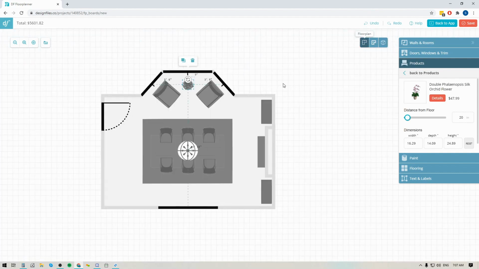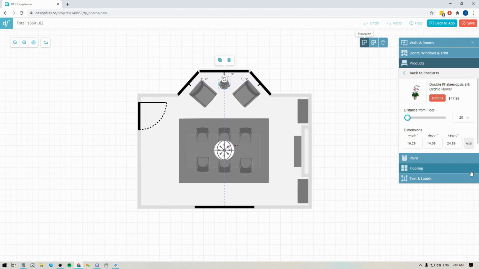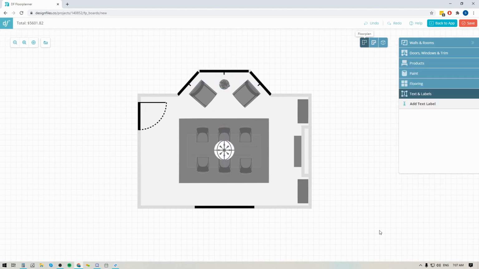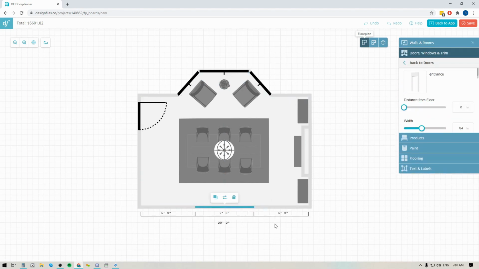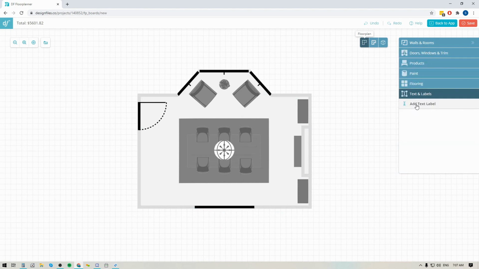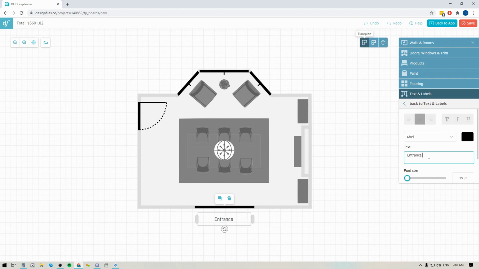I'm going to go back to the floor plan mode so you can see everything in here. One of the final tools that I'll go over for this particular floor plan tutorial is the text and label option down here. If for whatever reason you want to just showcase what the measurements are for this particular floor plan, you can go ahead and add text. So if I wanted to have a note here that says entrance 7 feet, I can just add that in.